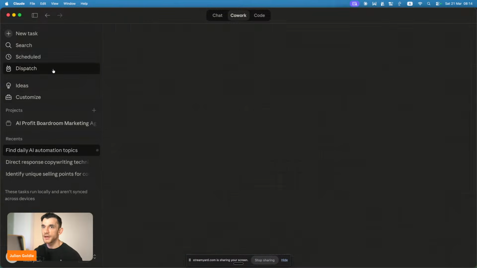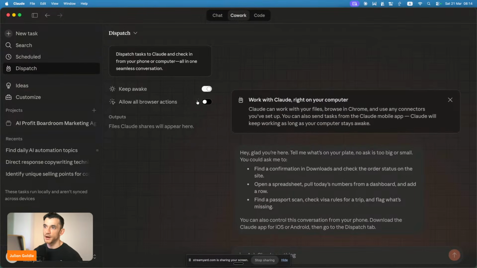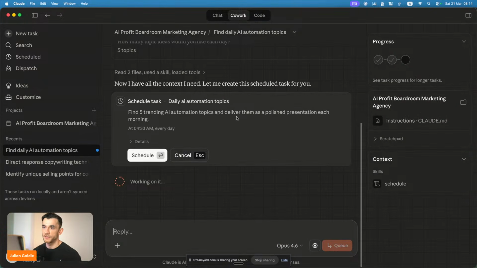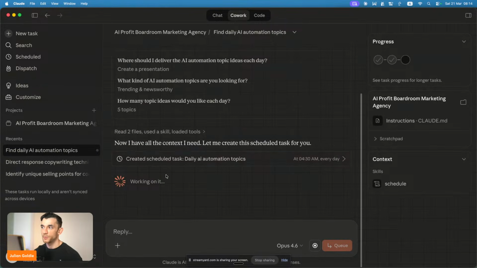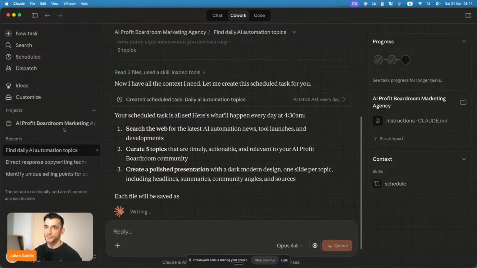Right? You can even get it, for example, to control your browser here, right? So you could be on your phone and then you just get Claude to control your browser as an AI agent. Now you can see here it's scheduling the task, right? So it's going to find 5 trending AI automation topics and deliver them as a polished presentation each morning. We schedule that in. And there we go, right?